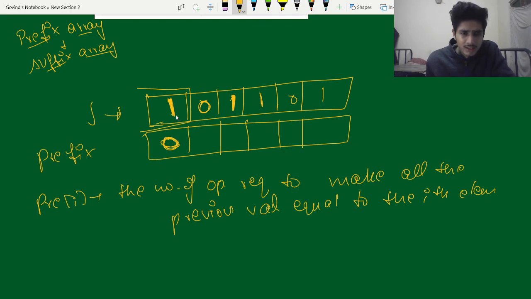So let's see. 0 operations are required to make all of these previous elements equal to this, right? All this prefix will be equal, so 0 operations will be required to make this prefix equal to 1. And to convert these all ones into all zeros, it will require only one operation. So it will be this value plus 1.